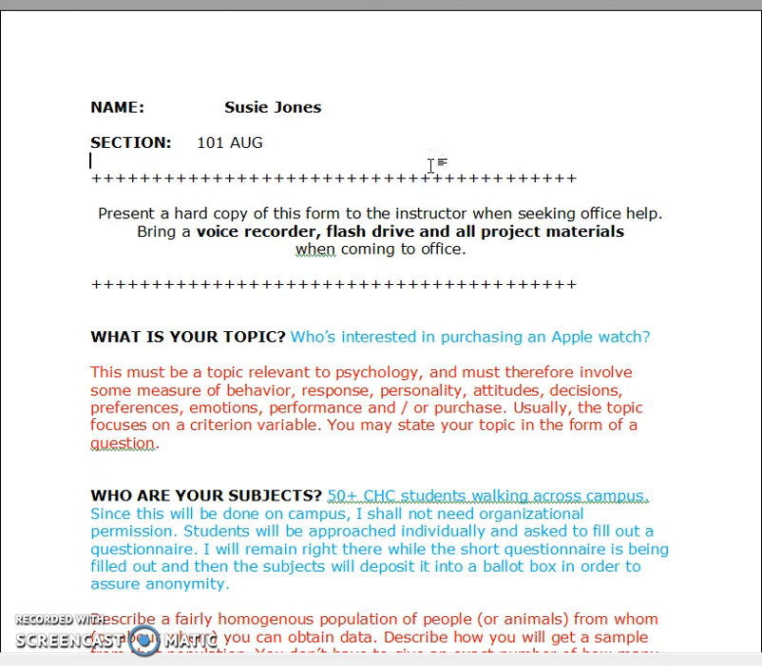Okay, you're going to print out and present this proposal to the instructor, a hard copy, every time you come into the office. So let's go down and start filling out the 5 major questions you must answer. Now, the first thing you have to answer is, what is your topic? You can phrase that as a question. We've given you a blue example.